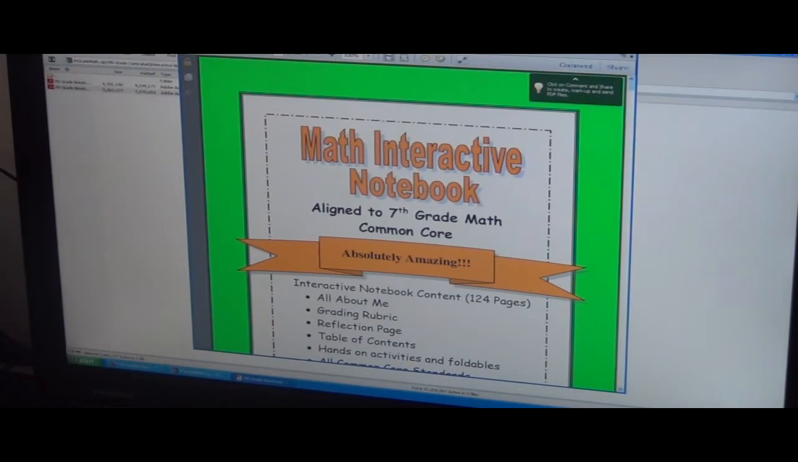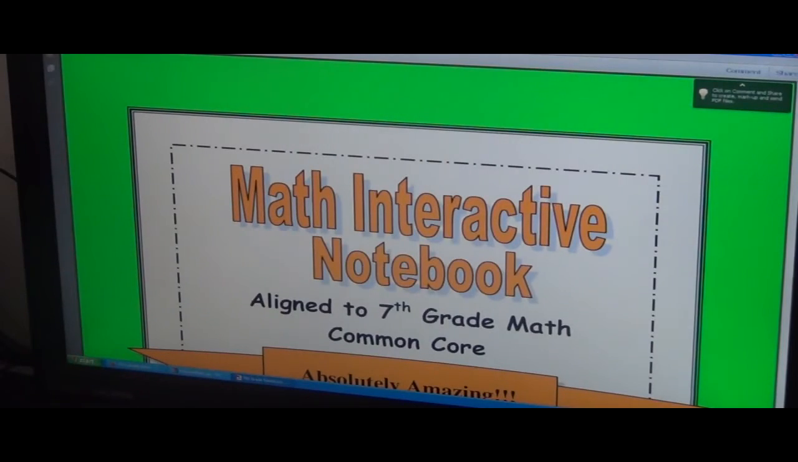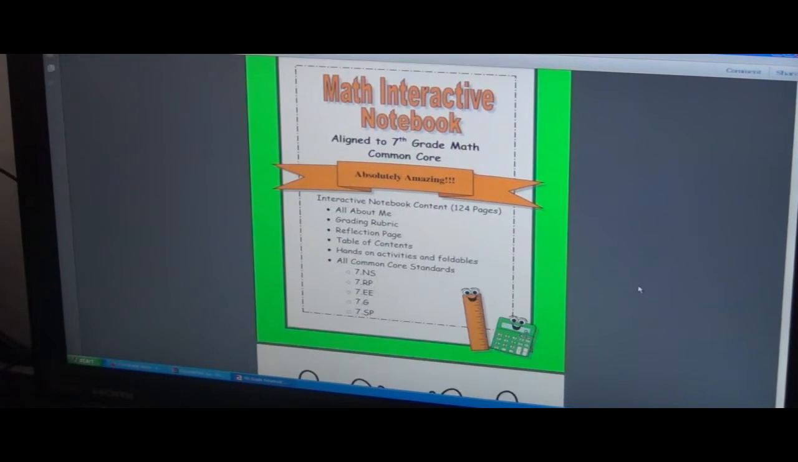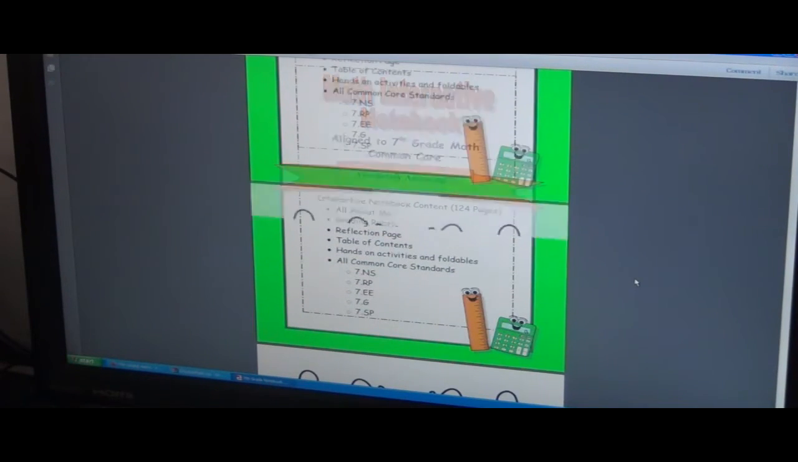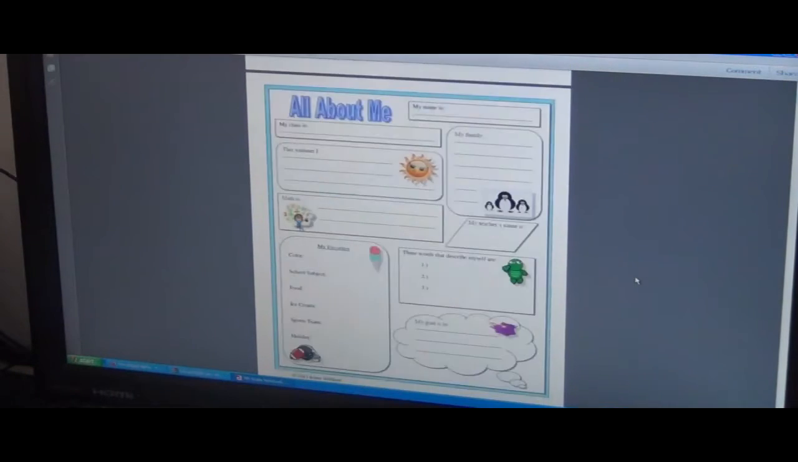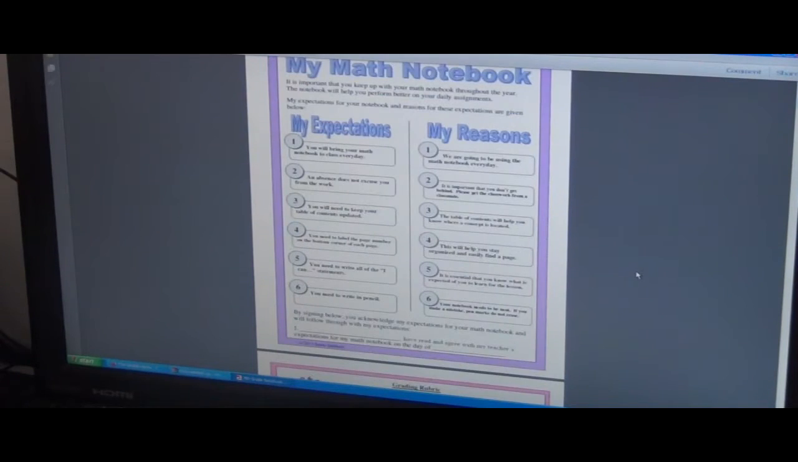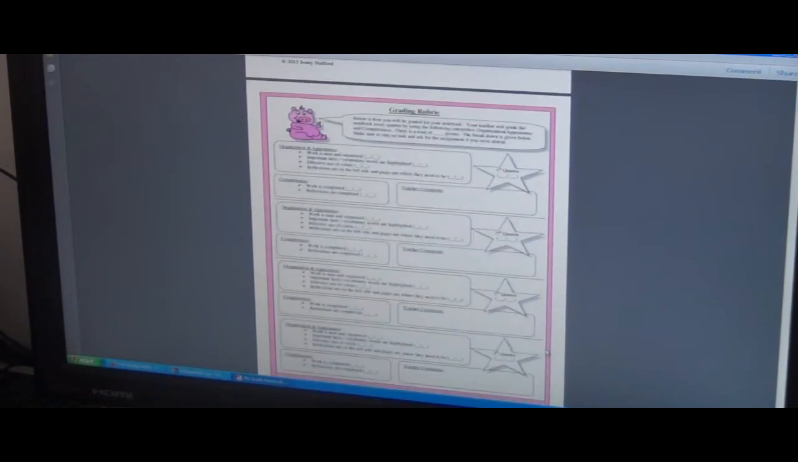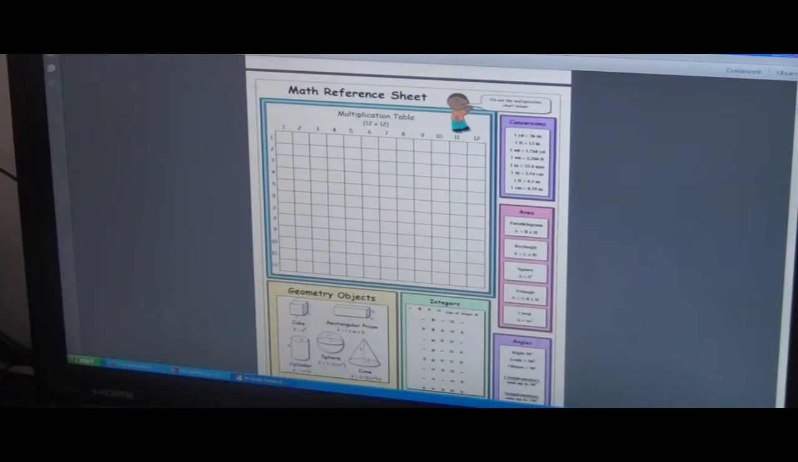Okay, so this right here is my interactive notebook. There is currently 124 pages. I'm always updating it, so you'll see that I will get a lot more as time goes on. Students will be filling in all about me, my expectations, my reasons for that. They're going to sign it and date it. Here's a grading rubric. I give a generic one if you don't like my grading.